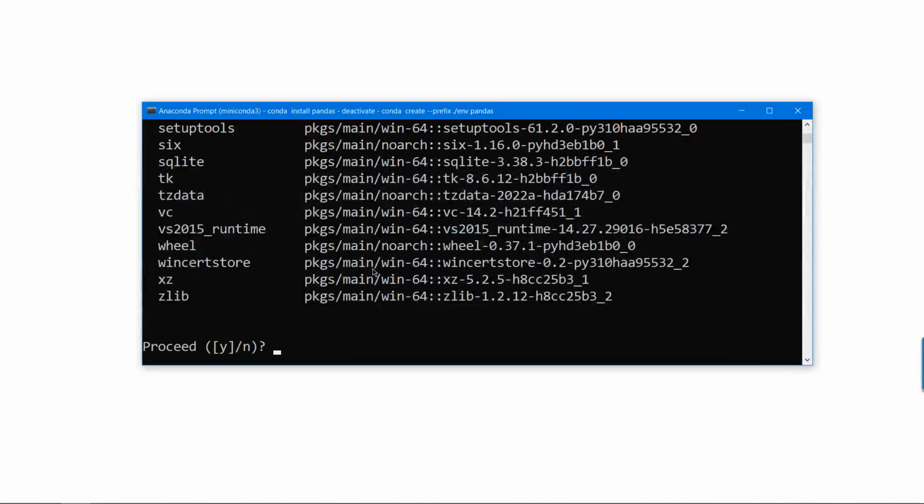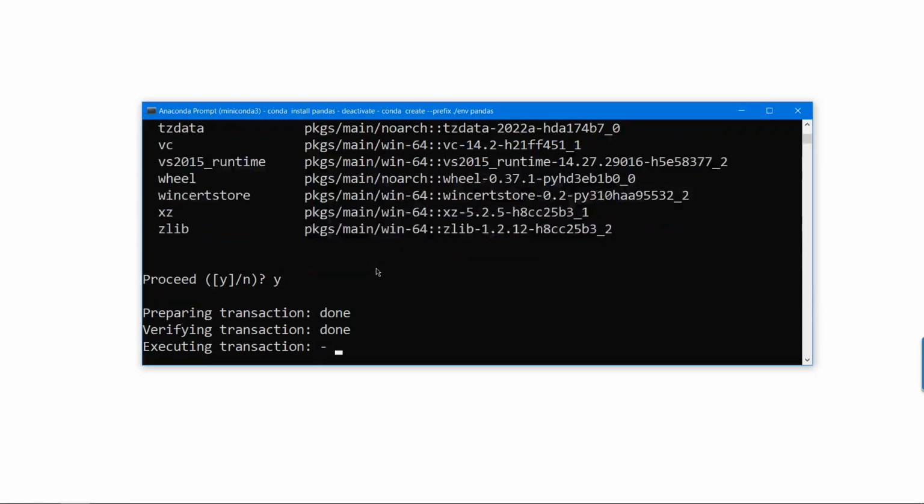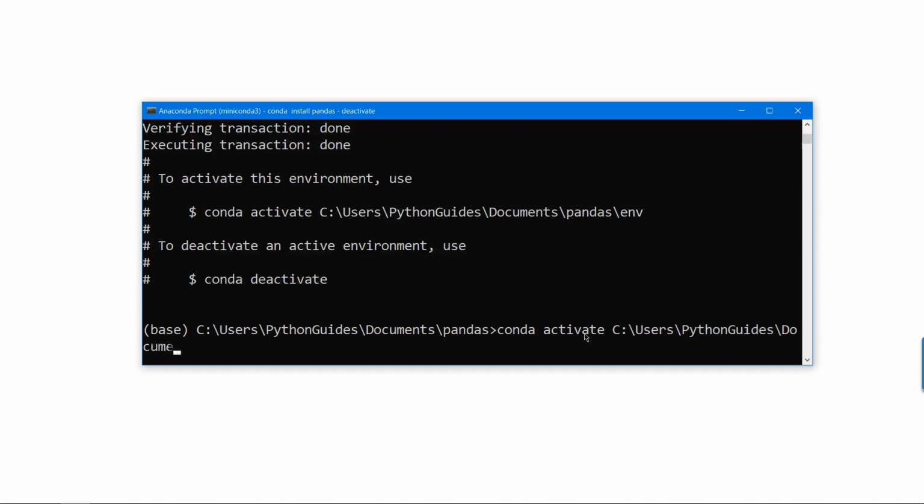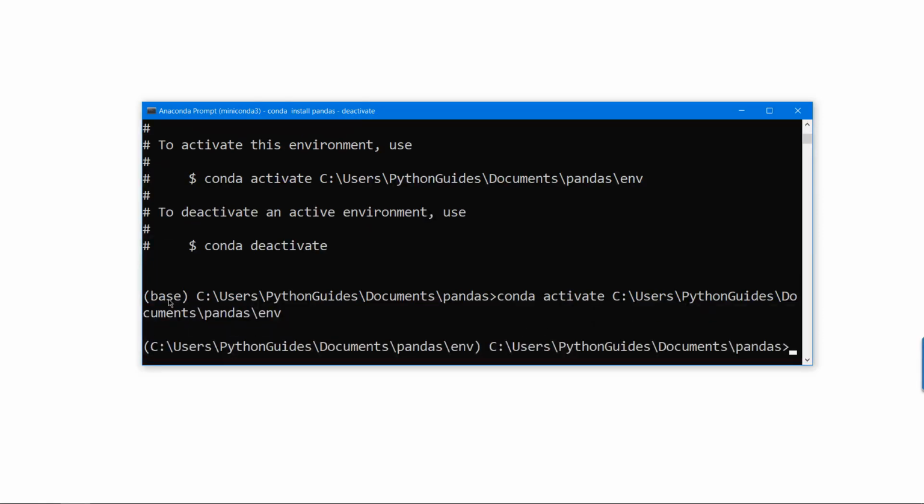Okay, now it is asking me, do you want to install the pandas? So I'll just say yes. Alright guys, so the virtual environment has been created, and this time we have to write the complete path in order to activate the environment. So let's write it, conda activate. Now you can see that it has been changed from base to this directory.